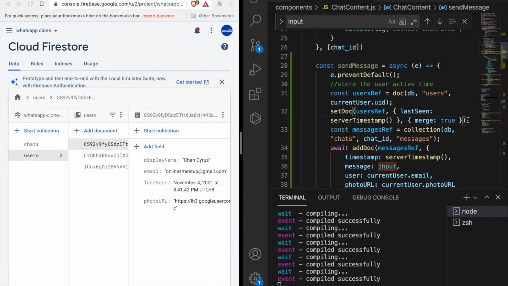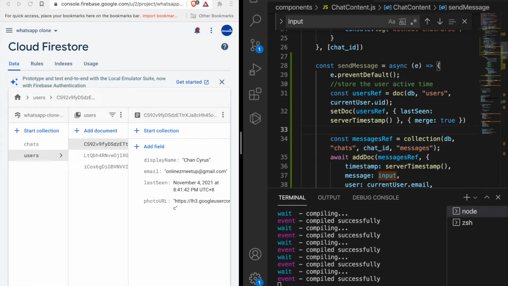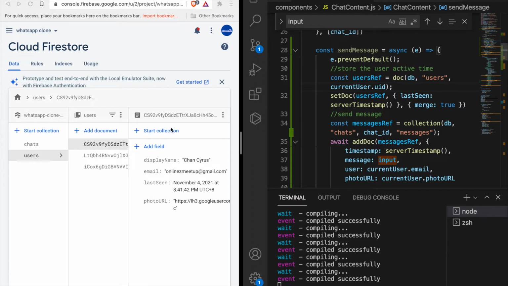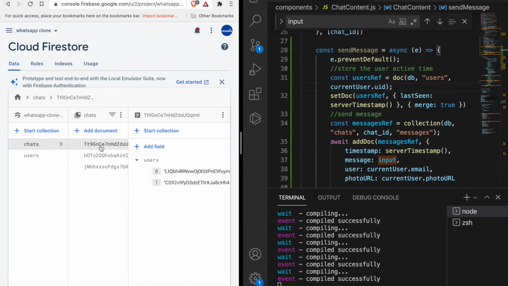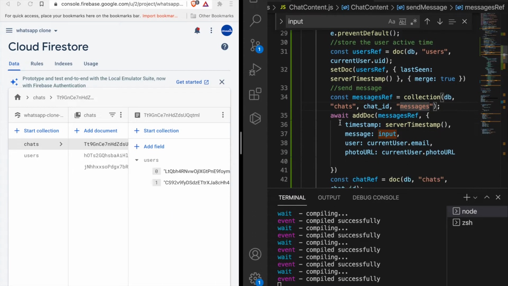And the next thing is, of course, we want to send the message. So if this is going to send a message, it will go to the chat, and for example, it will go to this chat ID and send the message, which will be inside the message collections. And let's see whether we have an example. There's no example. And the document will include the timestamp, message, user, and the photo URL.